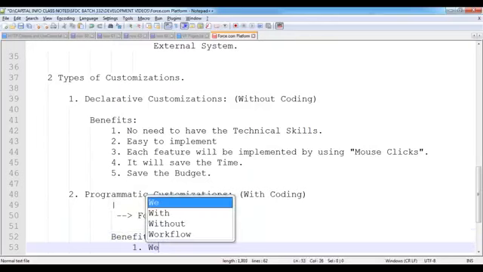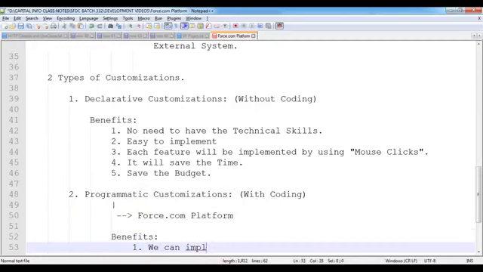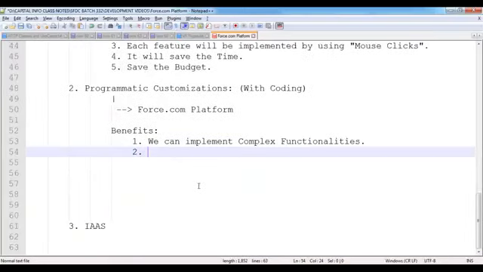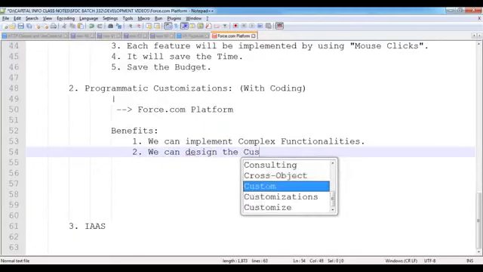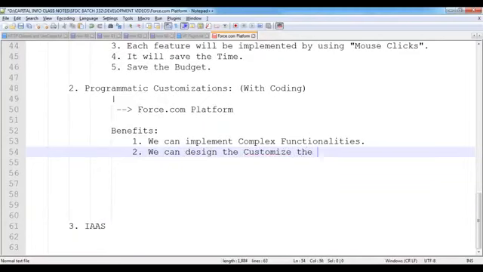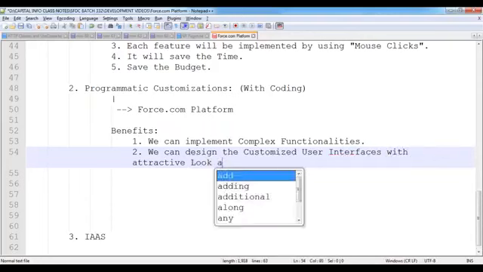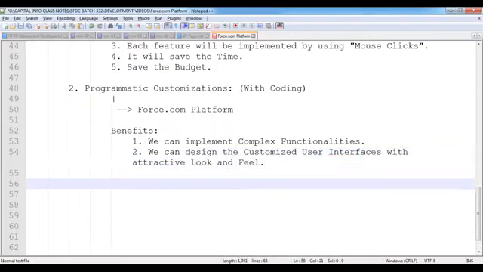The benefit is we can implement complex functionalities, whatever the customer is expecting. We can design customized user interfaces also, with an attractive look and feel. We can design the customized user interfaces with an attractive look and feel.